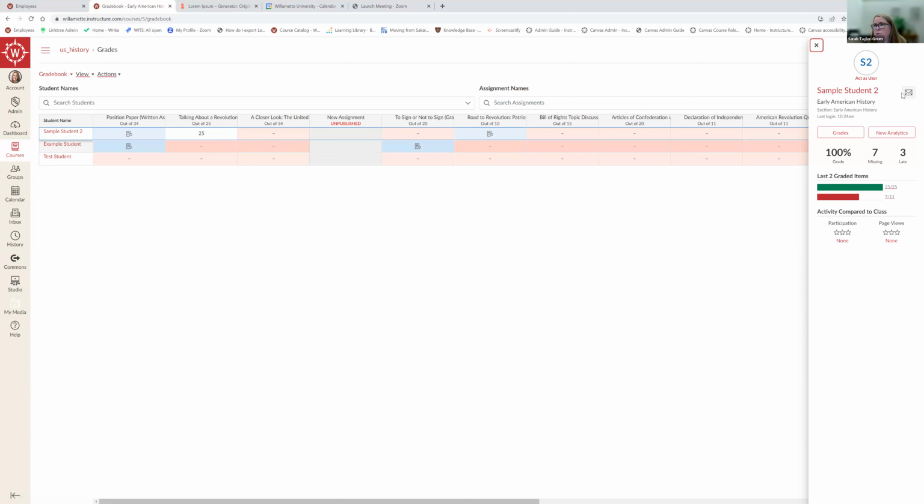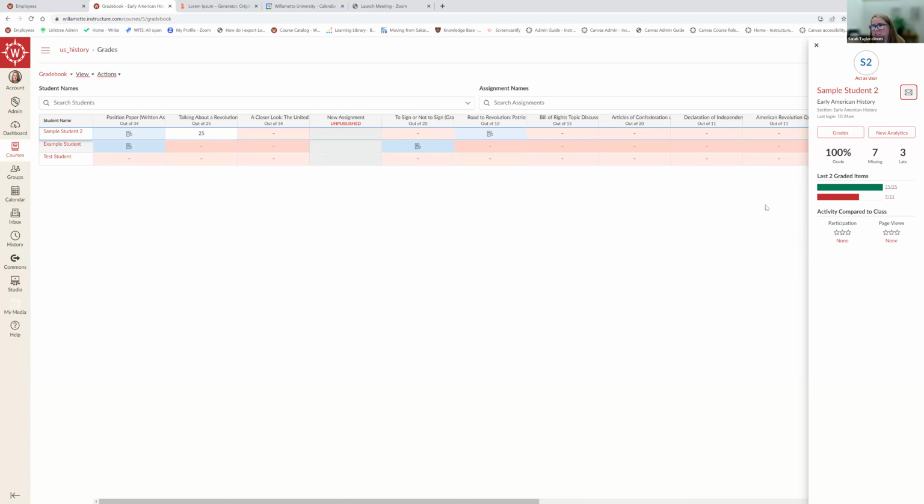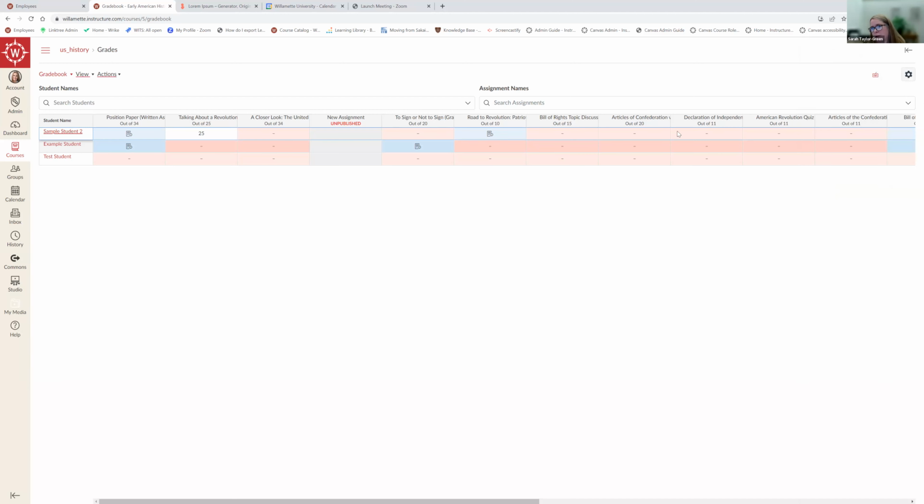You can also click to email a student. If you notice they're behind on something, you can go right here to email them and say, get your work turned in, or whatever kind of message you want to send. Sample student 2 is missing 7 assignments, but their grade is 100% based on what they've turned in. You would have to manually come in here and fail them on these if they never turn them in. Anyhow, you can get to Speed Grader here.